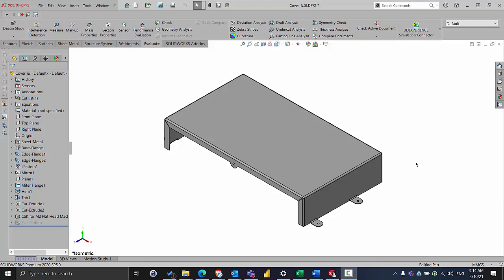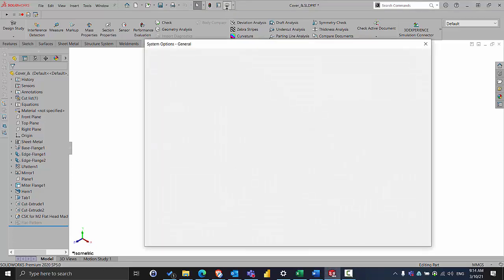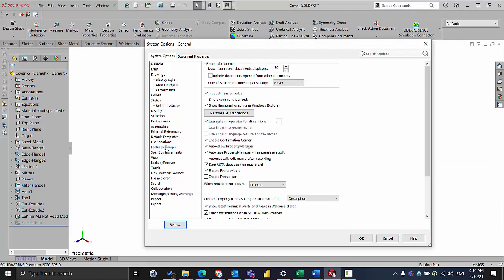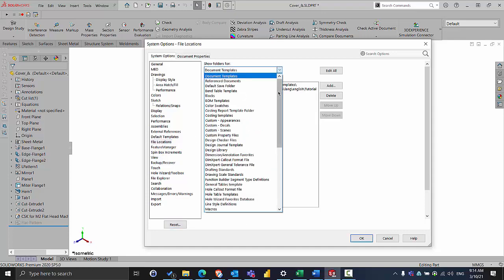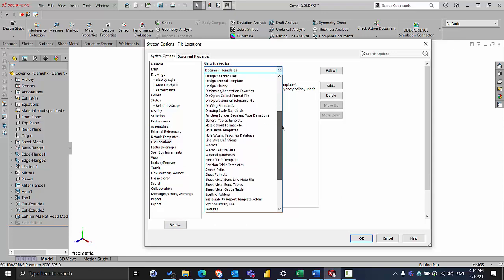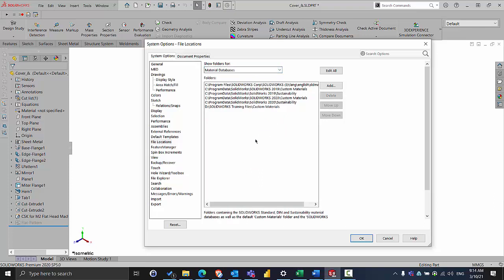Today, we're going to be talking about the material databases and how we can configure and control those. So, first thing we want to take a look at is where these database files for the materials are being stored. We can go to System Options, File Locations, and from the drop-down, choose the material databases. Taking a look here, you'll notice there are a number of program files and program data locations.